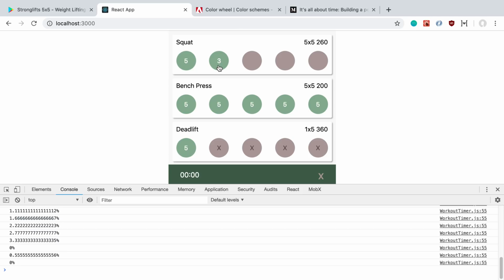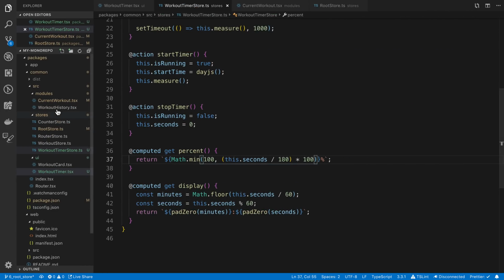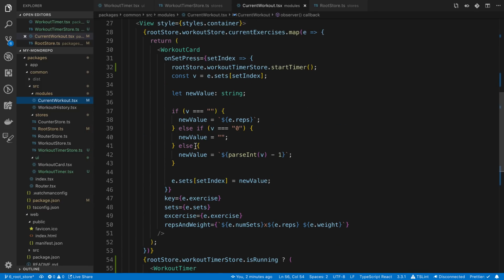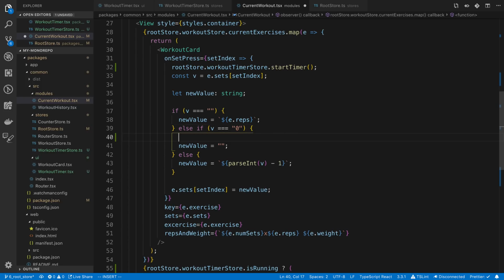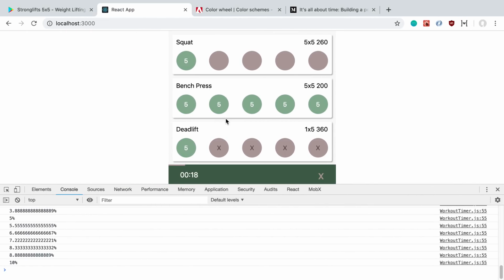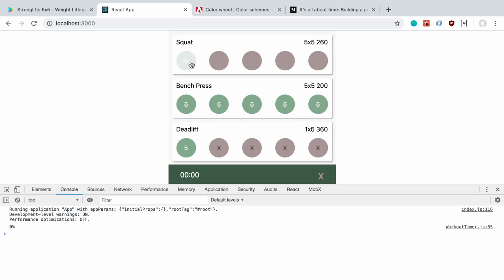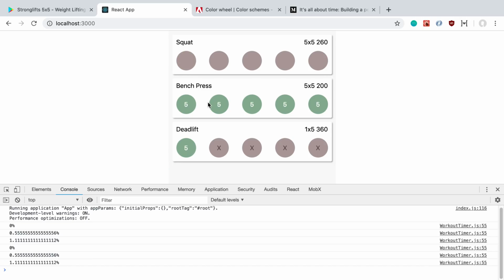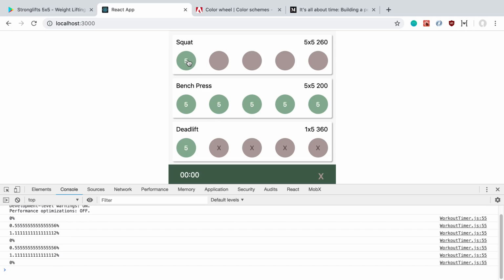And the other thing is, when it gets down to 0 and I click it and it goes here, it should clear the timer as well. So let's add that real quick. That's very easy too. That's going to be just, so when it's 0 and we click to make it nothing, we're going to say root store.workout timer.stop. So we could stop the timer by clicking it a couple times and going to 0 and clicking it. Sweet. So anyway, this is pretty nifty.